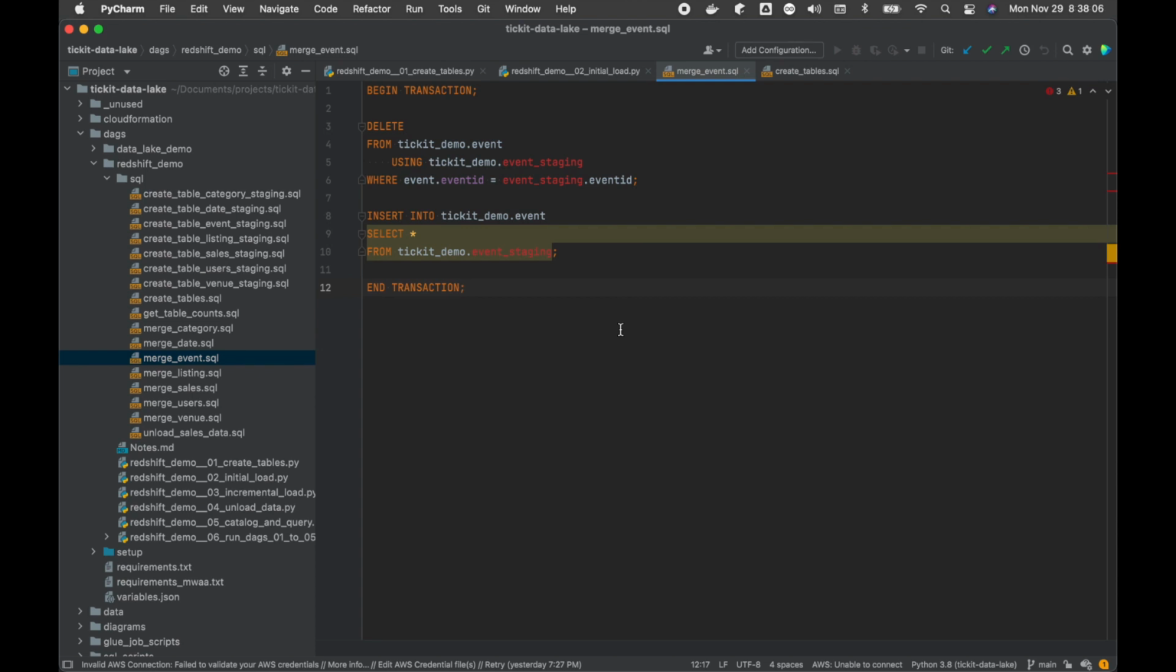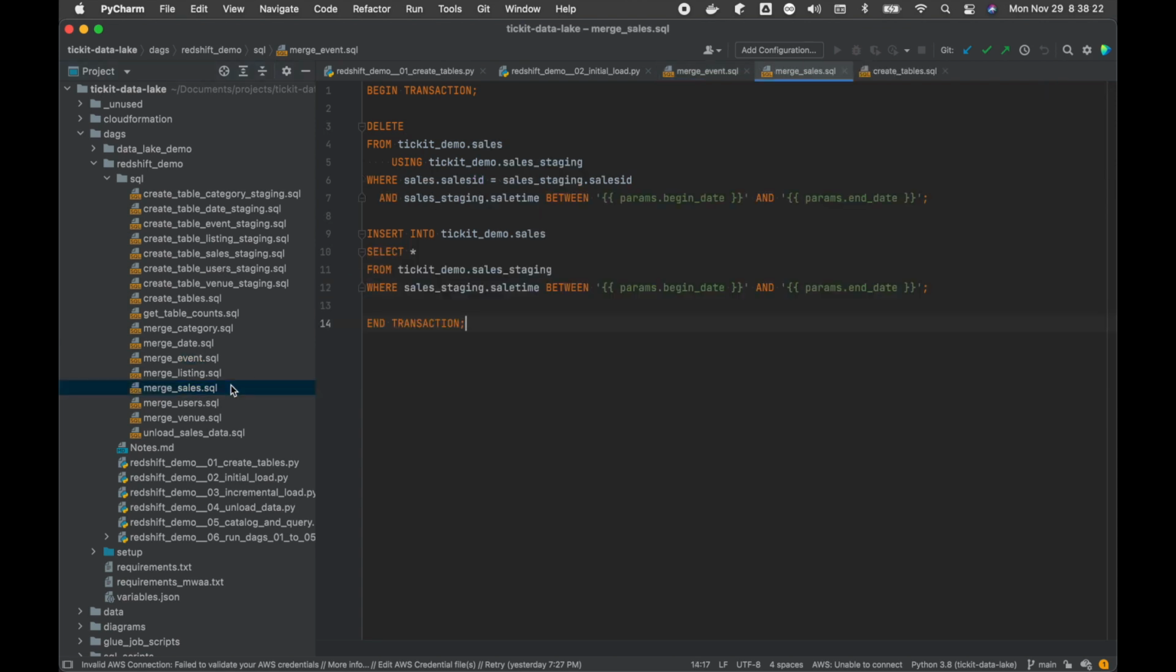So once we've copied the data in from S3, we'll then be deleting any existing rows from the permanent tables, which exist in the staging tables, and then inserting the staging data into the permanent table using the same method. The only difference with listing and sales, if we look at listings, is we have some parameters. So remember that I said we're only going to load January data into the listing and sales tables, and then next month we'll load February, the month after March, April, May, June, July, etc.